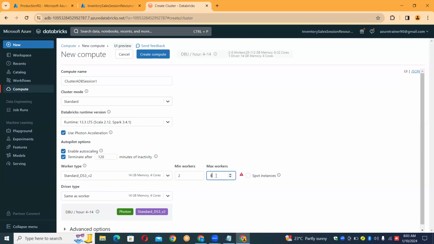Suppose you created the cluster with 8 worker nodes. Later on, you realized that the worker nodes need to be increased from 8 to 15. At that time, you can edit the cluster and change it. This will have an impact on the cost as well, right? Obviously, cost will be there. For everything, cost will be there. Now, this is the maximum worker nodes you have.